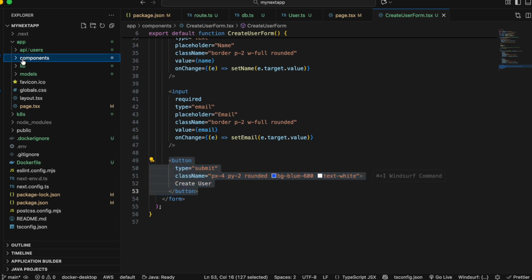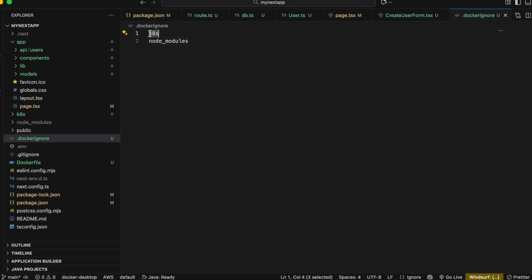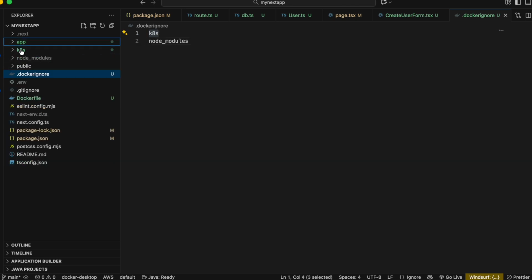Okay, so once this is done, like I said, you can just run your application and you should see the output. Now coming to Docker, so here I have first created a .dockerignore file, because I don't want to include the k8s folder. I will be creating the k8s folder later on, and we don't want node_modules as well.